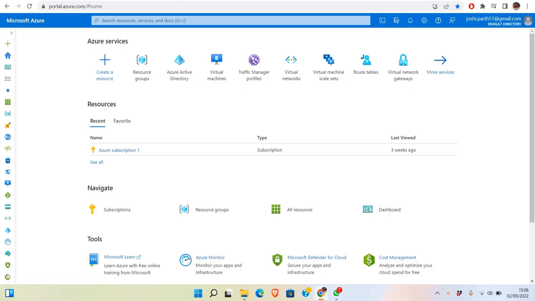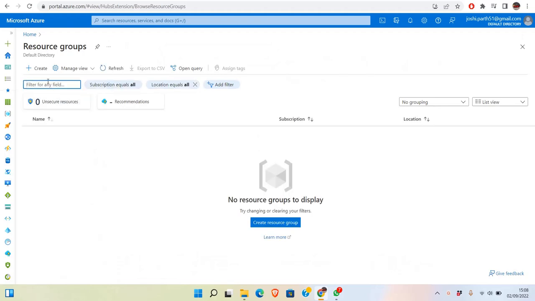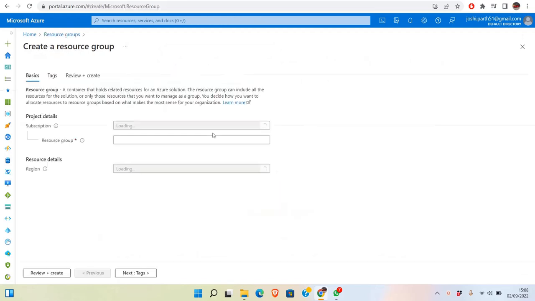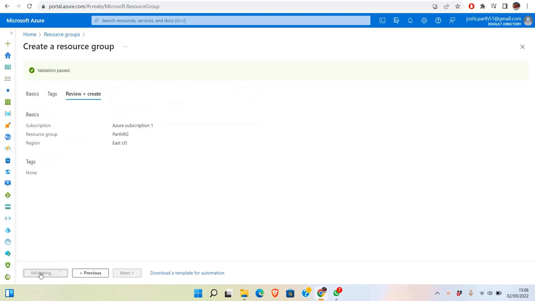Today we are going to see our automation part. So how we can start our virtual machines with automation account. For that, we first create a resource group, and then just review and create.